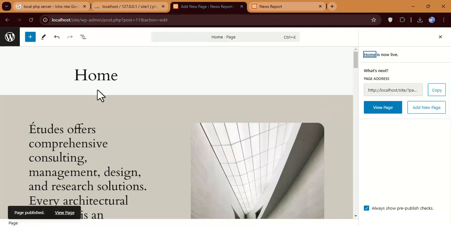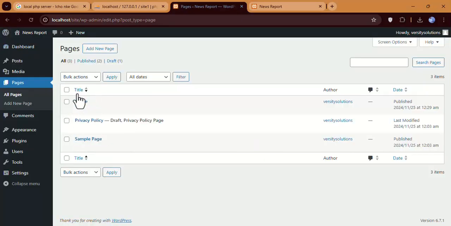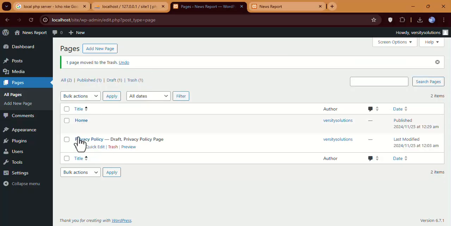So now I have another page which is called home, and you can see this page has been added. I am going to delete this sample page because I don't need it. For the privacy policy, it is still in the draft. If you look here, you see all pages: we have 2, published pages we have 1, draft we have 1, and trash we have 1. So the trash contains whatever page that you have deleted. And you know we deleted the sample page.